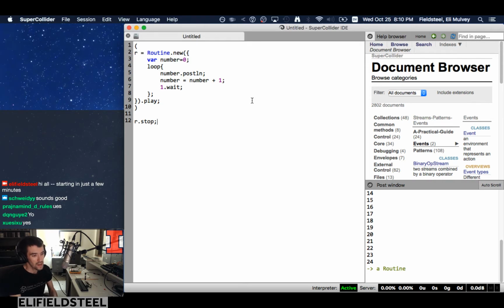And I'm trying to build to the usefulness of patterns here. Something to notice here is that we have to declare a variable. We have to post it. We have to manually manage the incrementing process. And then we have to wait for some period of time, and then we play the routine.